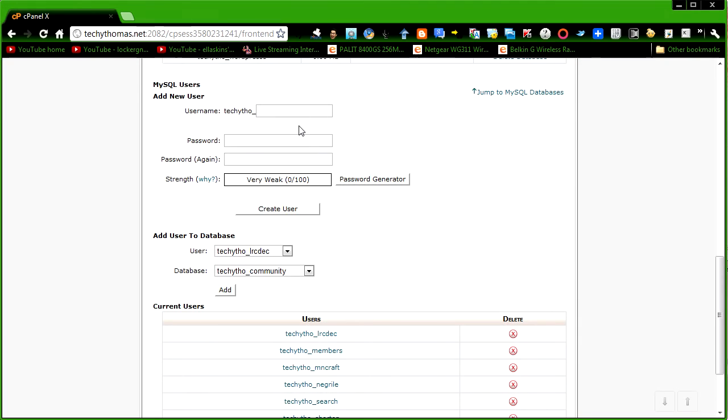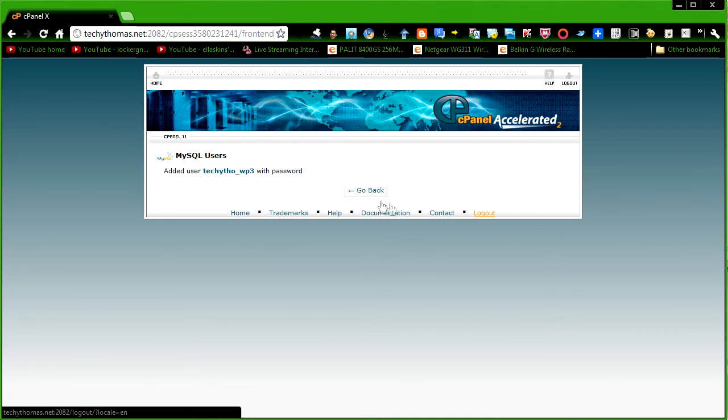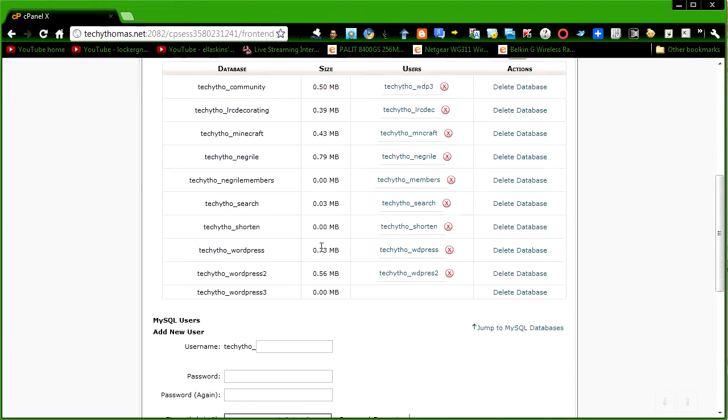Now we are going to want to add a user. So I always call this the same as the WordPress name, just to make it easy. I'll call this WP3. Password, I'm not going to tell you, obviously. I'm going to create user. It did just show my password there, but don't worry, that will be blurred out.